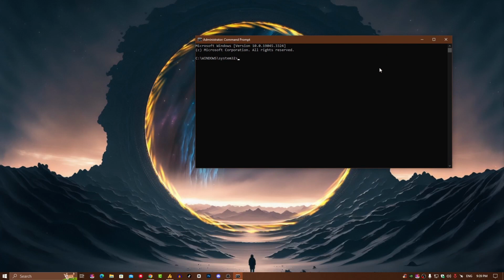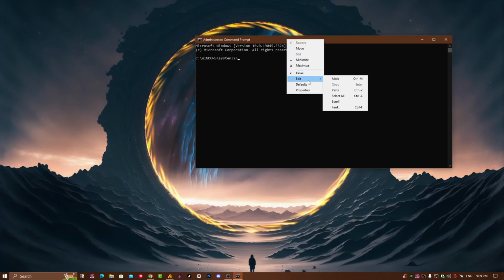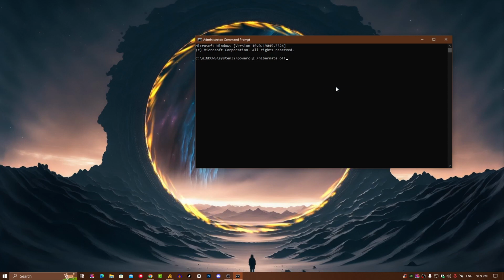Once you open the command prompt, now the command mentioned in the description, go ahead, copy it from there and paste it in the command prompt. Just right click, go into the edit, then paste and hit enter.